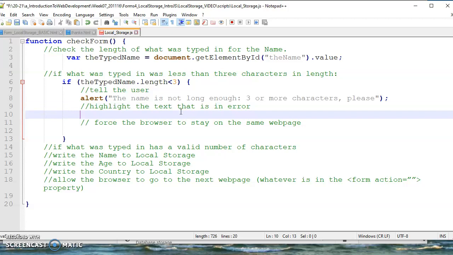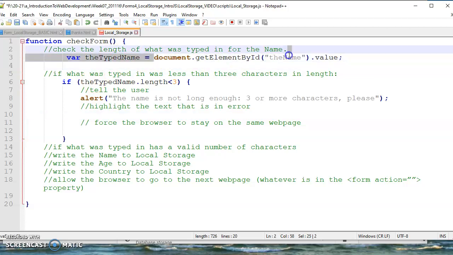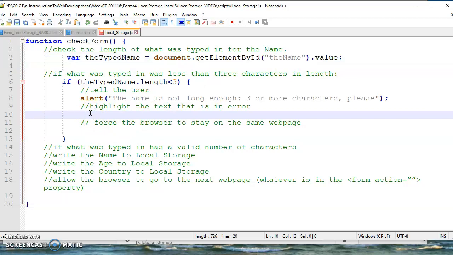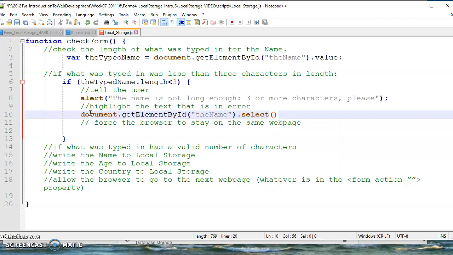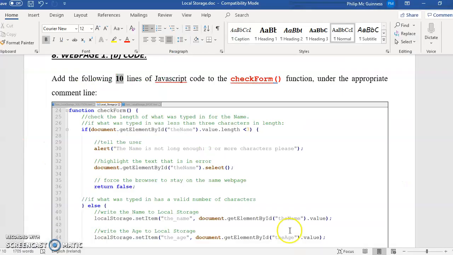Okay, I want to select what was typed in, so in that particular text box. Okay, so I'm going to run a JavaScript function called select, and that's just going to highlight in blue the text that wasn't long enough. Okay, like so, like that. And then we have to force the page.